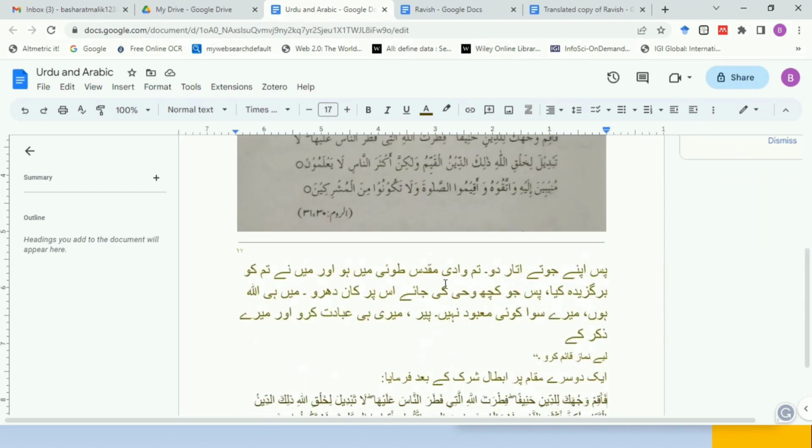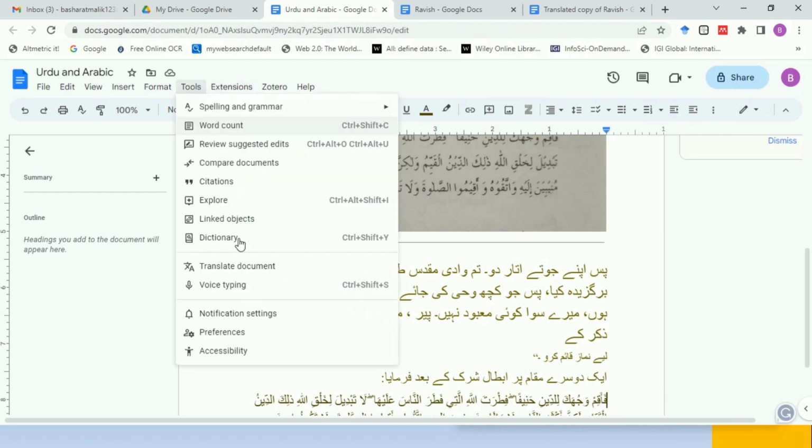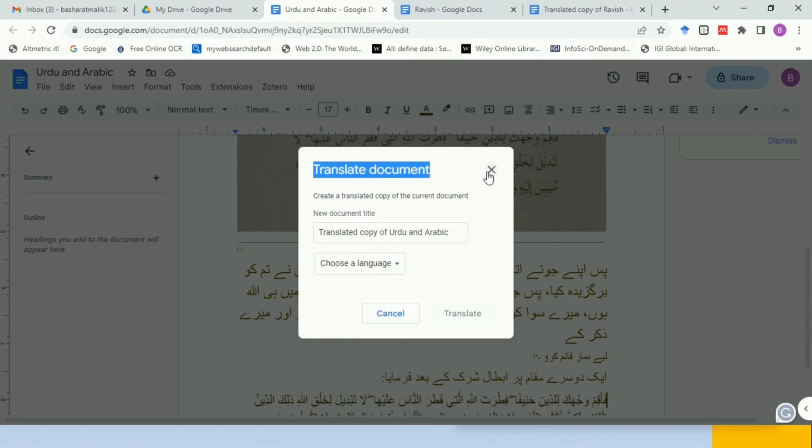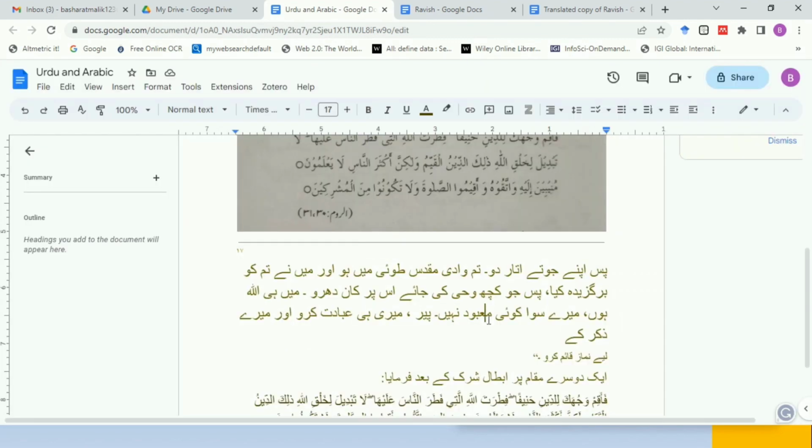If one needs to translate this very particular text into any language, click on the Tools option, then Translate document, then choose the language, and subsequently the whole text gets translated into the language one needs to translate this very particular text.